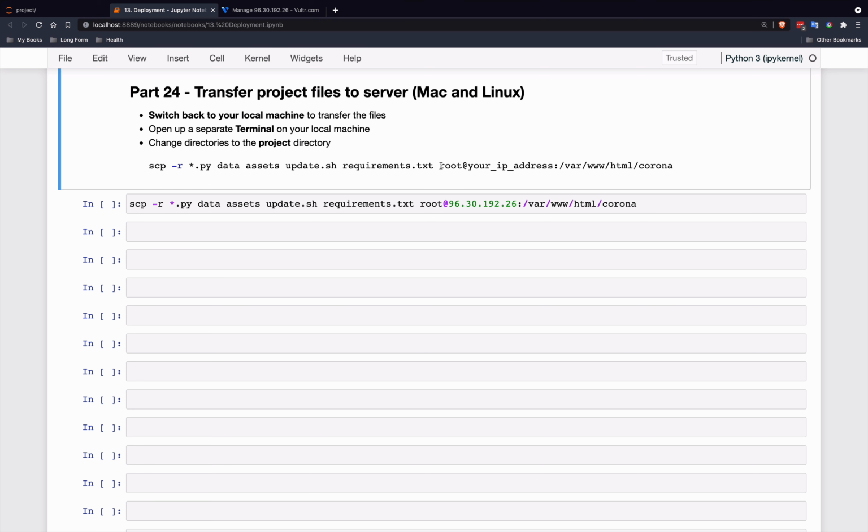And then the destination for these files will be our web server address. So we're going to do root, that's our username, at the IP address. You have to find your IP address on Vultr, and then to this specific file location. So it's a pretty cool command that does a whole lot. I specifically provided my specific IP address right here, so I'm going to go ahead and copy this.